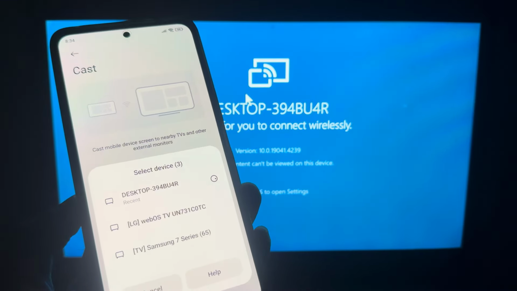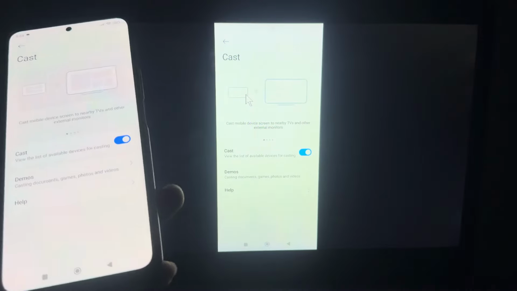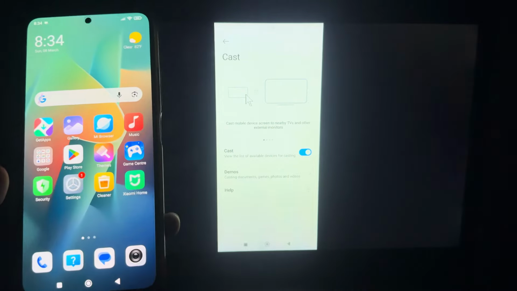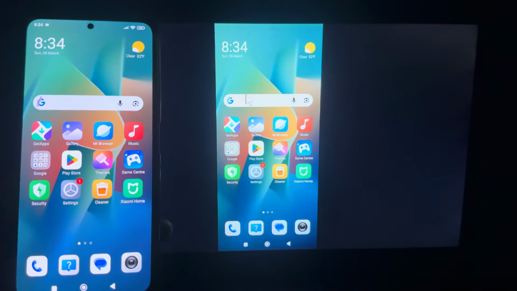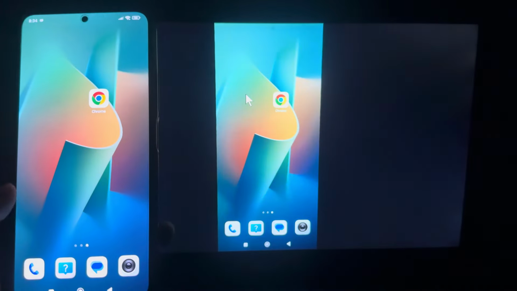So after select, you just need to wait, and here you can see right now my mobile phone screen is already shared on my laptop. Here you can see if I do anything, that's shared on my laptop. So here you can see.